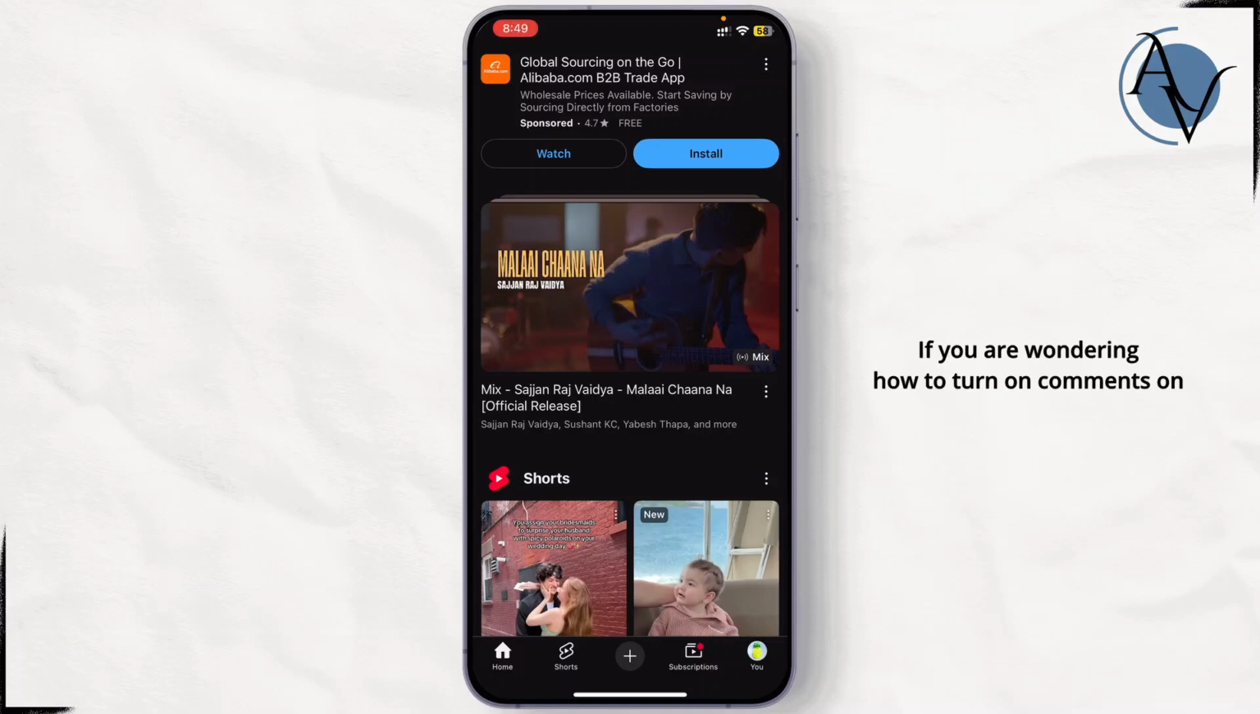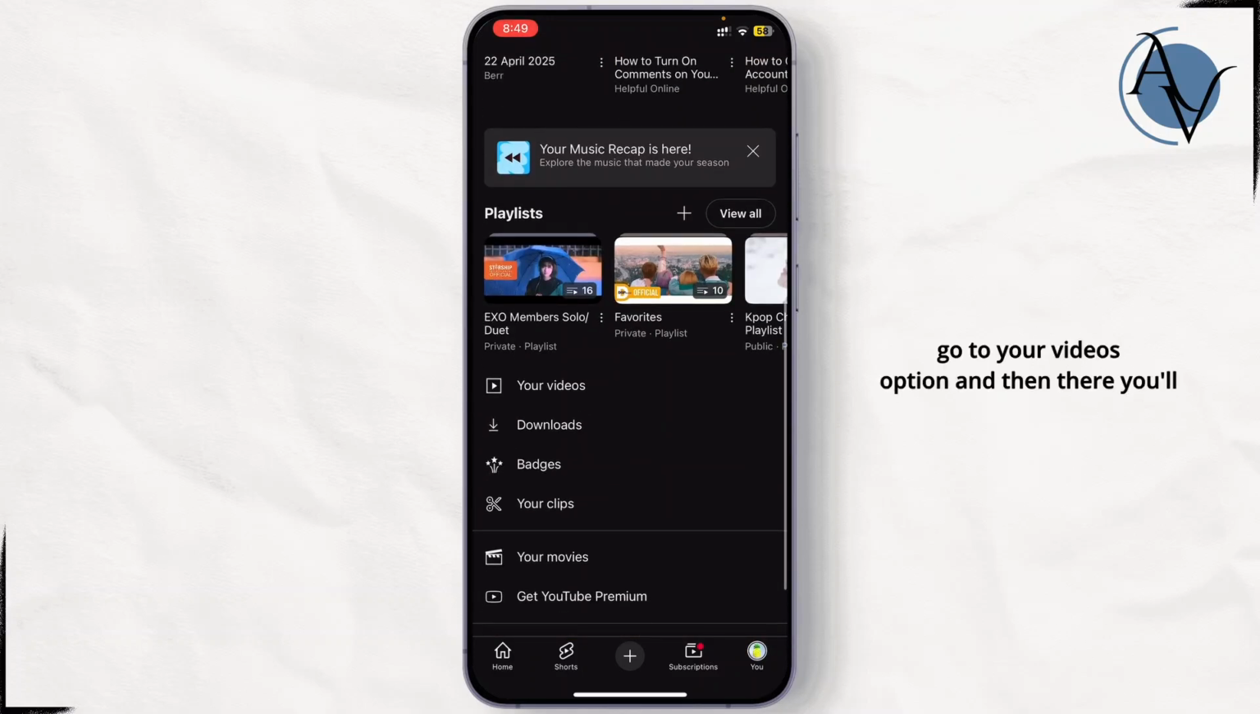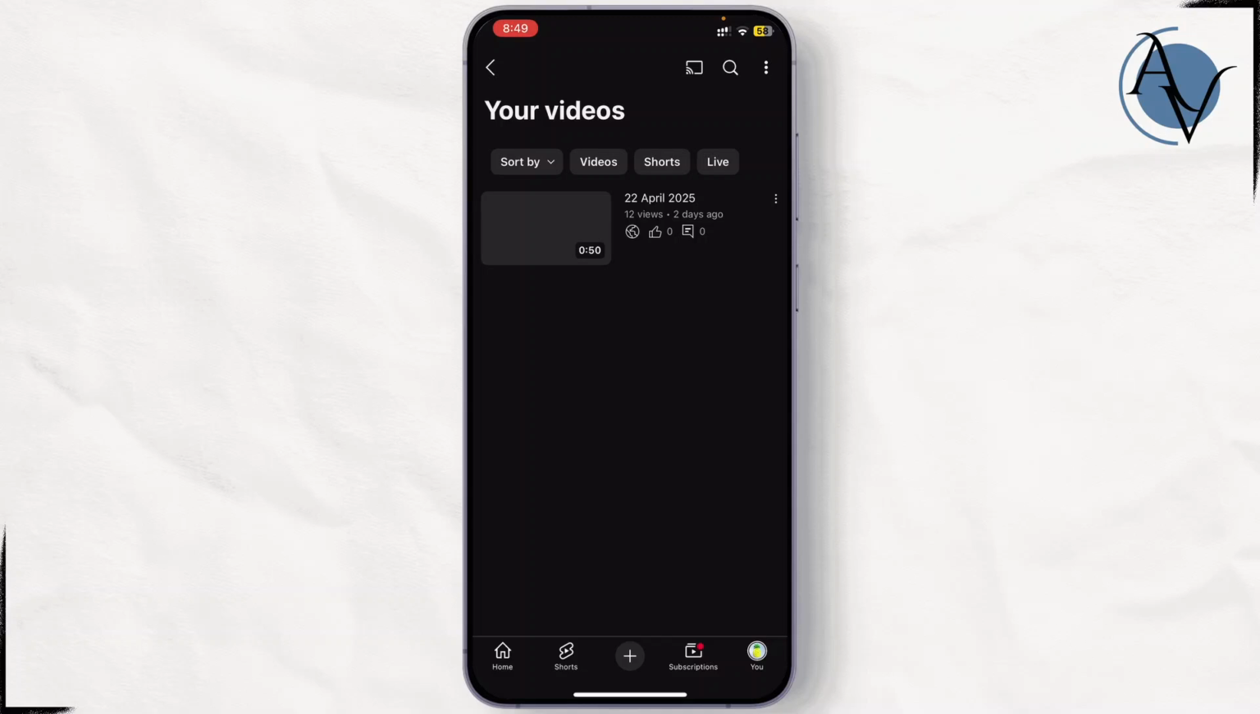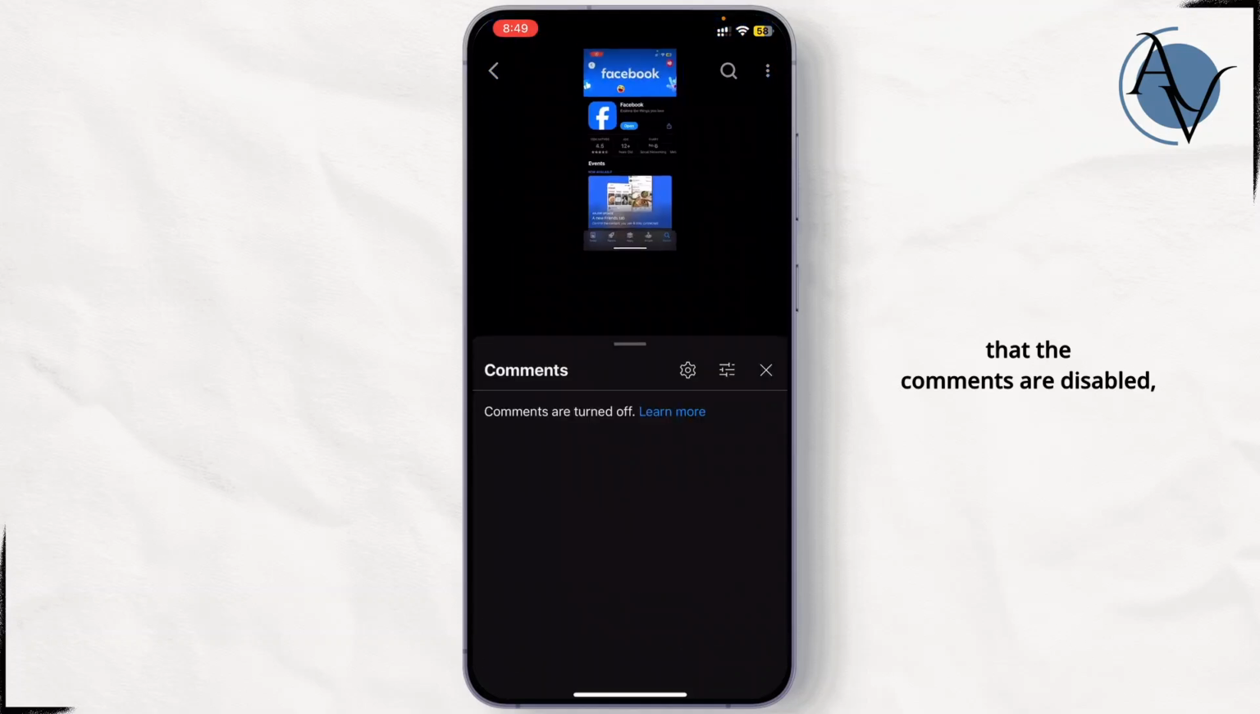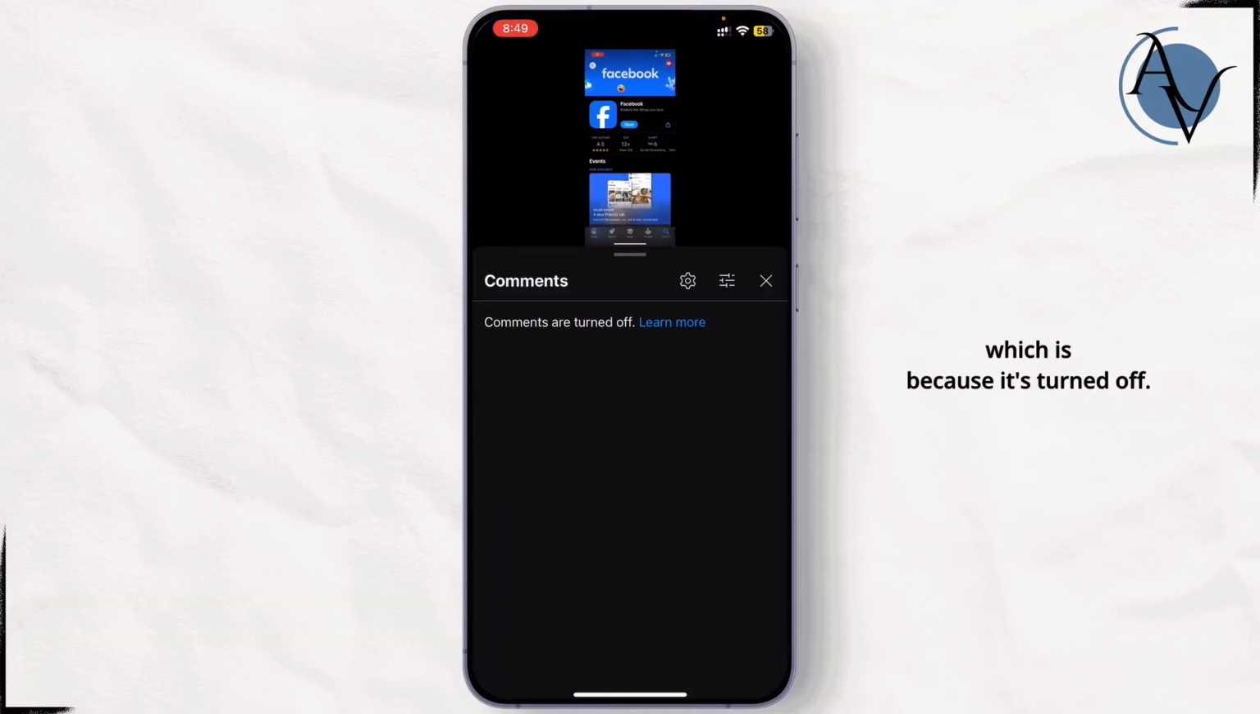If you are wondering how to turn on comments on YouTube, then you're in the right place. Let's dive right in. First of all, go to your YouTube homepage and go to your profile icon on the bottom right. After you have clicked on it, go to your videos option, and then there you'll see the video that you've posted. Tap on it and you can see that the comments are disabled, which is because it's turned off.